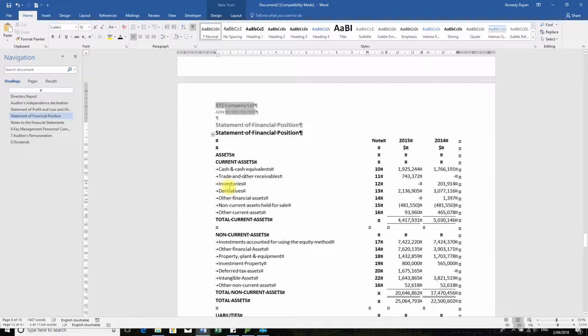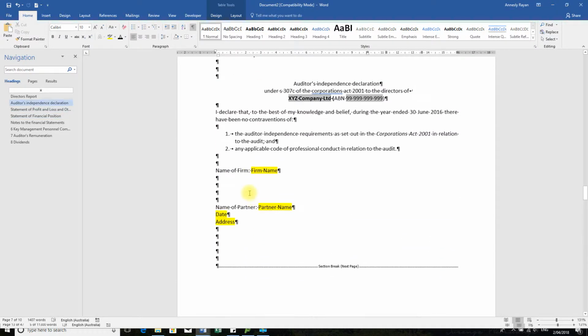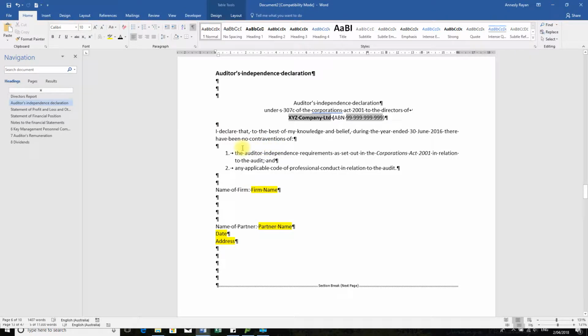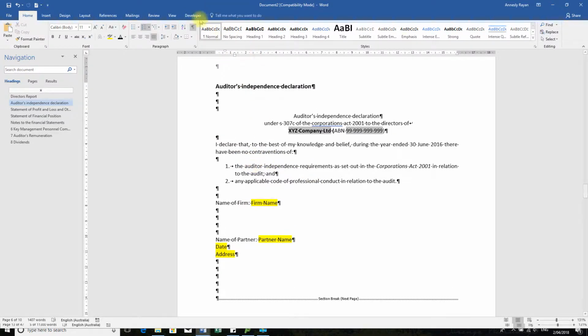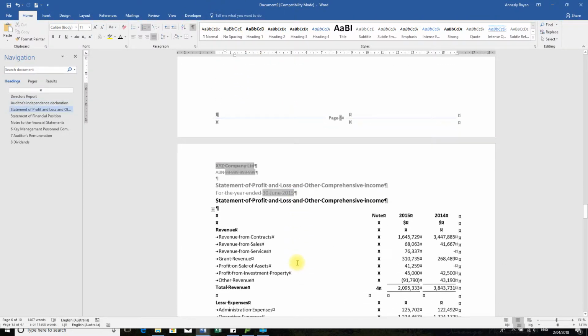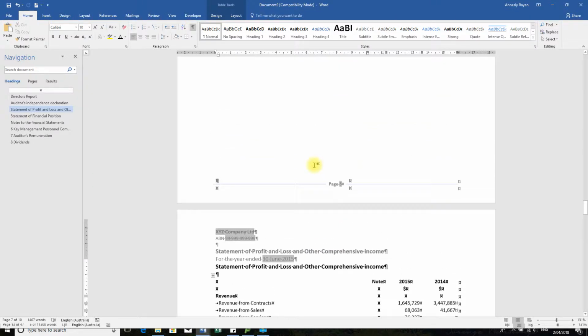That's because I'm within a table. So if I'm not within a table, let me get out of the table area. See, I'm just going to a normal text area, and watch the ribbon here. Those are no longer available. So the reason they appeared is because I was within a table. Within a table, you have some additional functions. Alright, so that's something to look out for in Word as well.